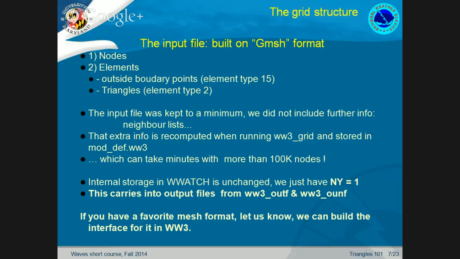So we have different types of elements. Type 15 elements are points, and we use that to define the boundary points. And type 2 elements are triangles. The mesh is just one list of nodes and then a list of elements, starting with the boundary point elements. There is nothing else. We haven't kept the neighboring, the connectivity of the grid. How one node is connected to its neighbor is actually recomputed when you run W3 grid, so it takes a bit of time.